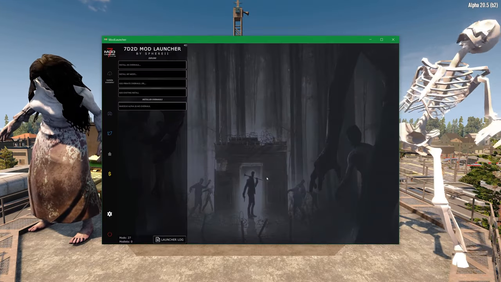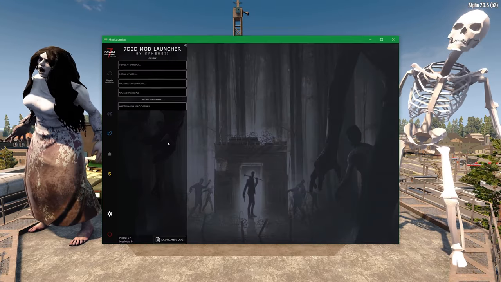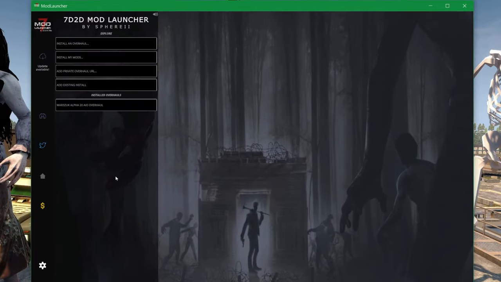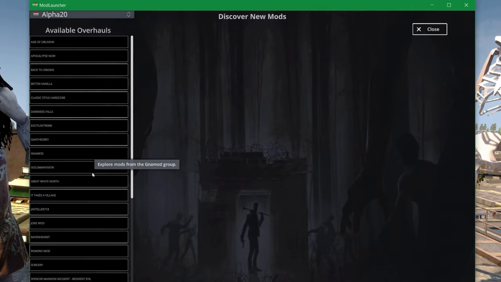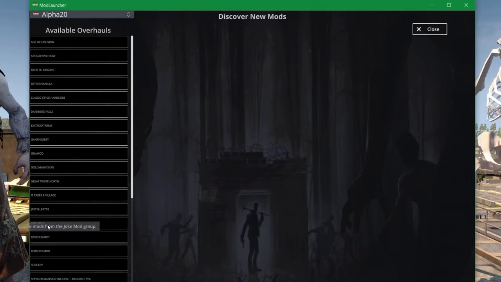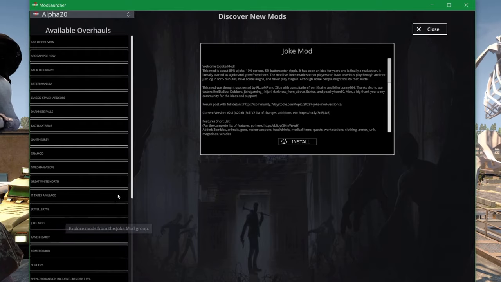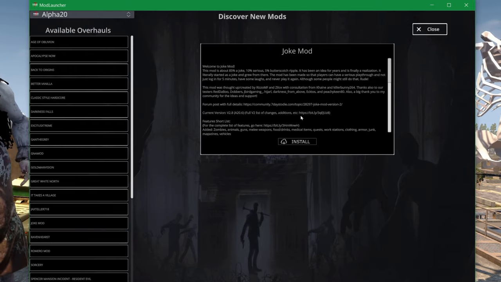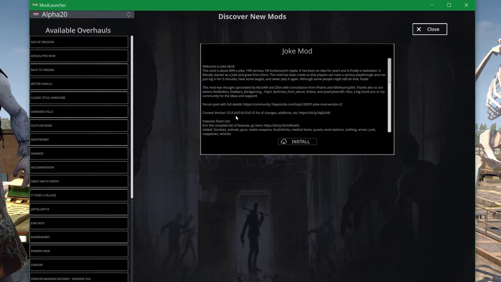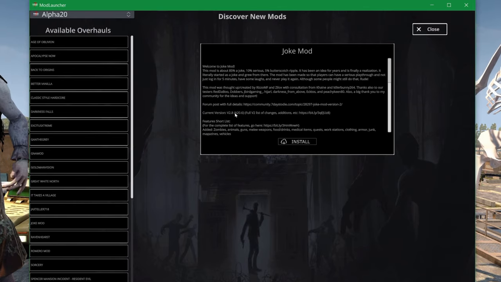Once you have it started up, this is how it looks. There's some you can explore a little bit. We're going to go to install an overhaul, and there's a bunch of different overhauls that generally work fairly similar when it comes to installing the mod pack. I'm going to go down to Joke Mod. Important, read through it. Specifically, version information is very important, because you need to make sure that whatever alpha version this mod pack relies on is installed right now on your PC.